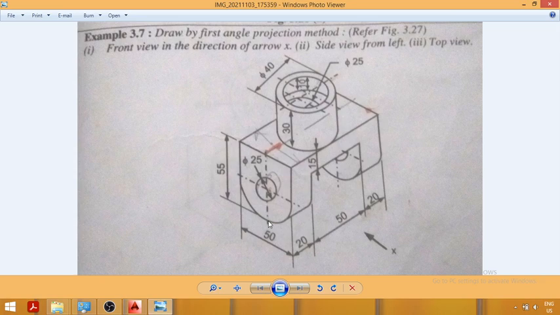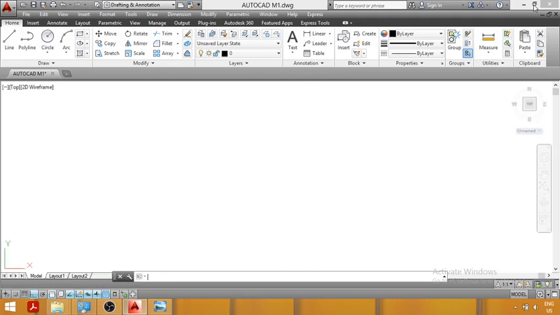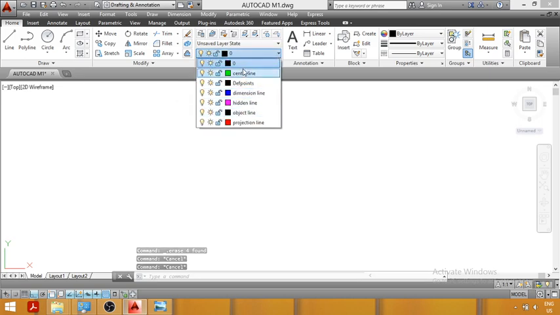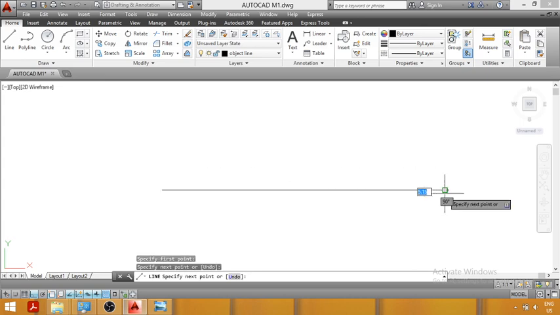So now we will begin the drawing, that is the orthographic projections of the given figure. In the first step we will draw the front view and top view, and then we will complete the side view. For drawing the front view, first we will draw the XY line. After drawing the XY line, we will start drawing the front view.